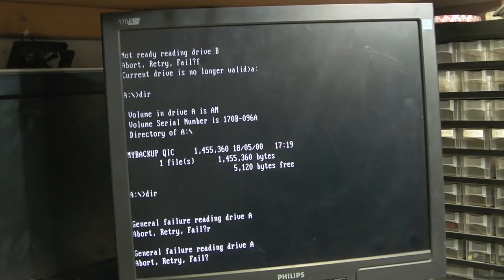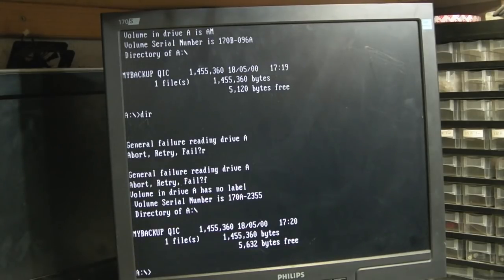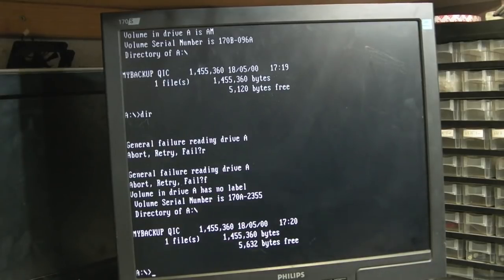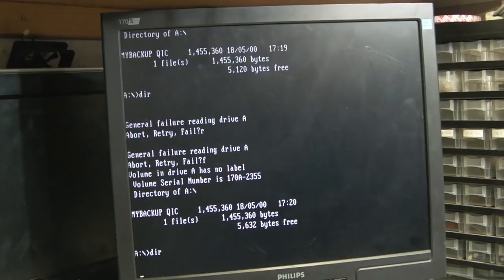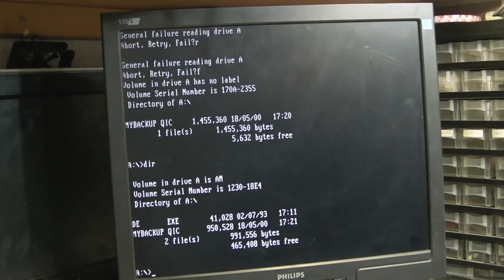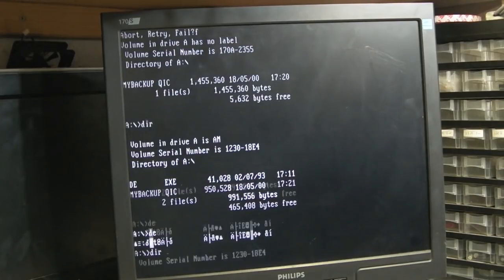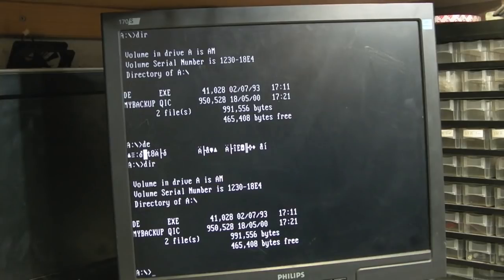Let's try this one. Again, another backup disk. So there seem to be quite a lot of backup disks here. Let's try this one. This says post A on it. Right, DE. Let's try that. Don't know what that's done. Not very much by the look of it. It's got, again, a backup.